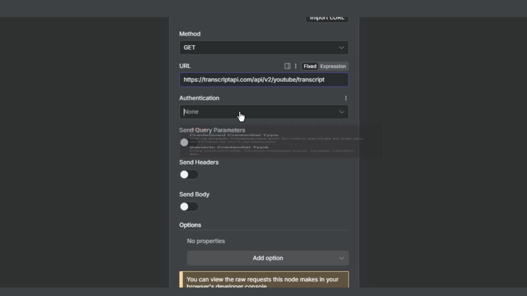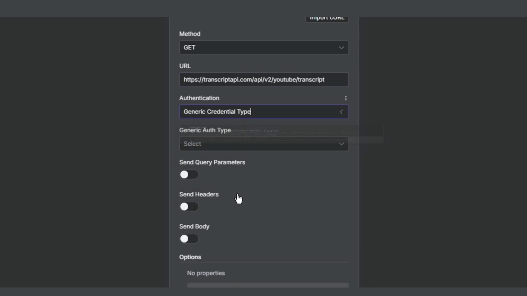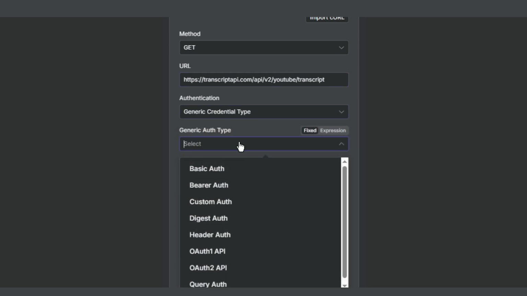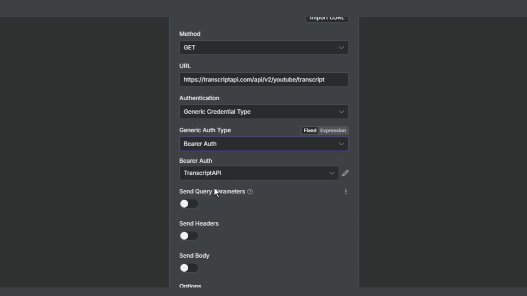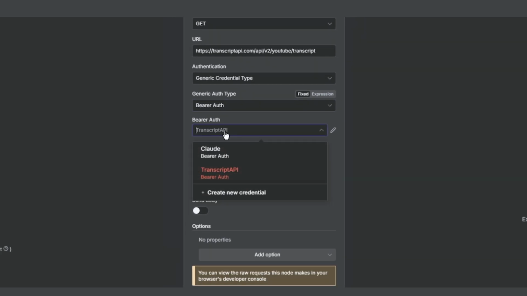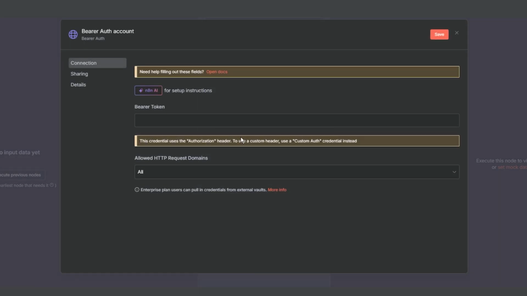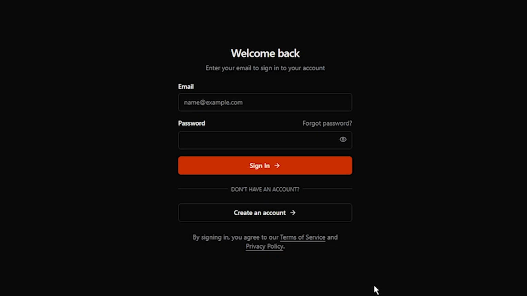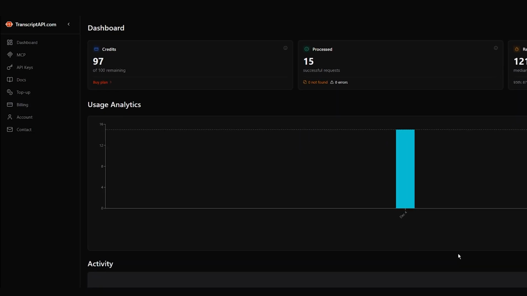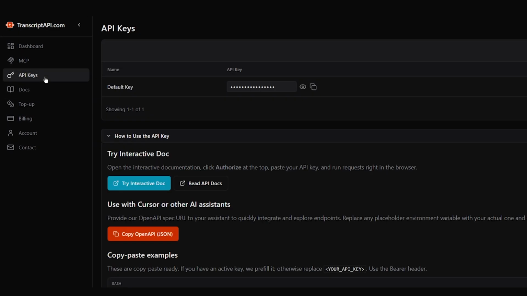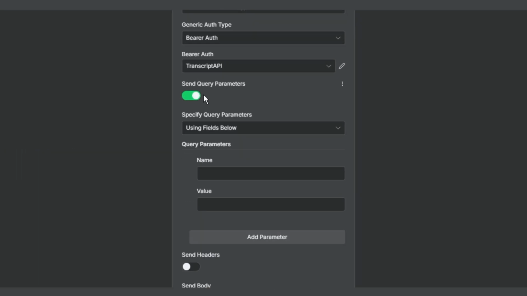For authentication, select a generic credential type and search for bearer. I already have my API key paired up, but you'll have to click on Create New Credential. Here you want to paste your key, but to get it, you need to go to transcriptapi.com and create your account. After that, click on API, copy your key, and you're good to go. Copy, paste. Make sure to turn on Send Query Parameters.